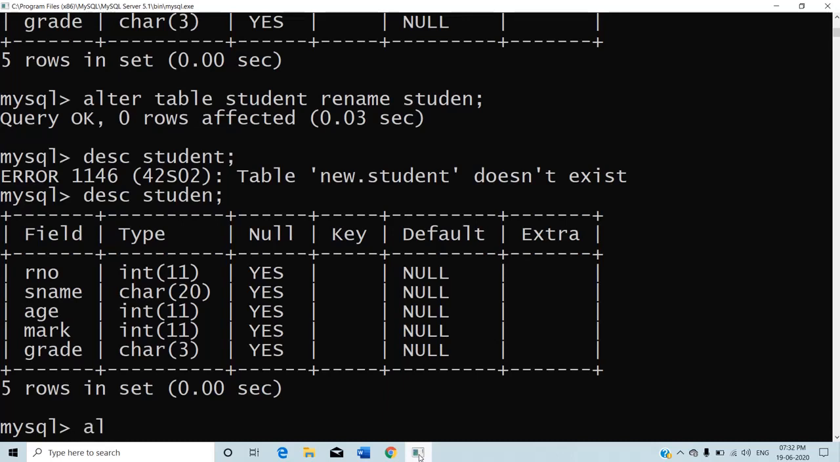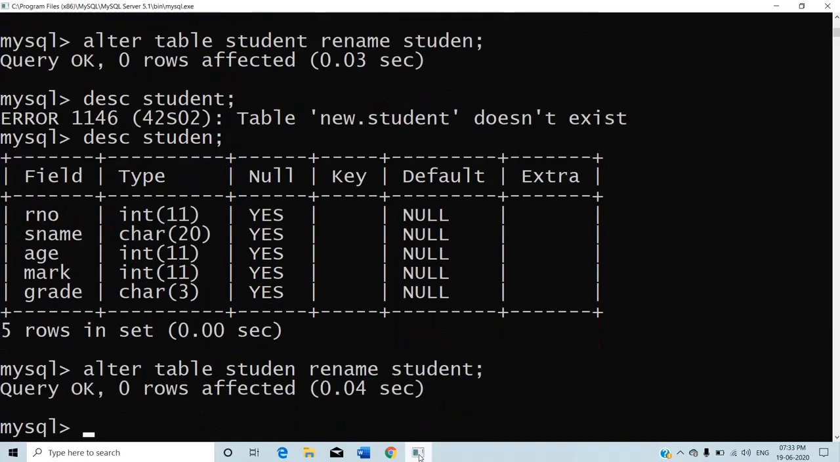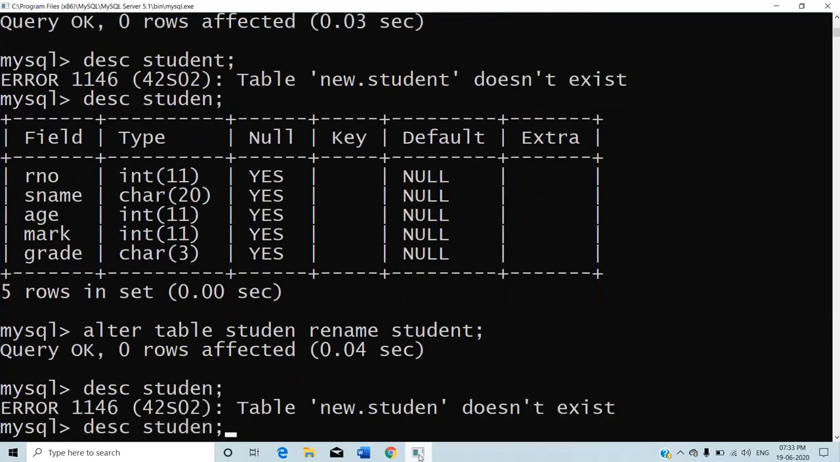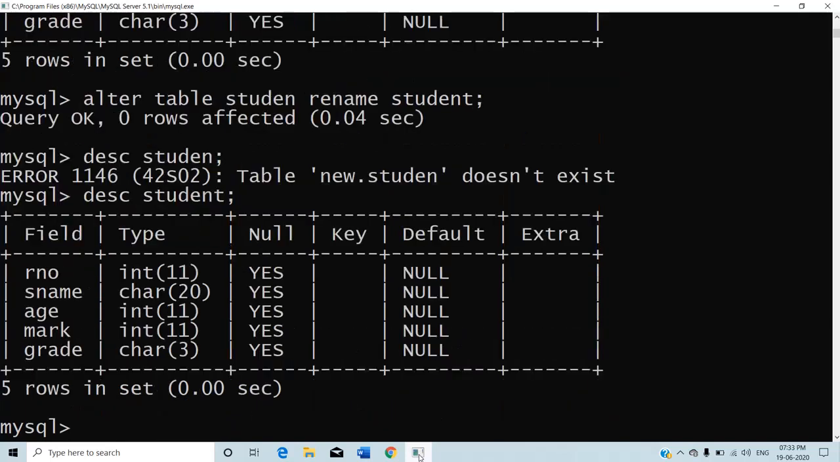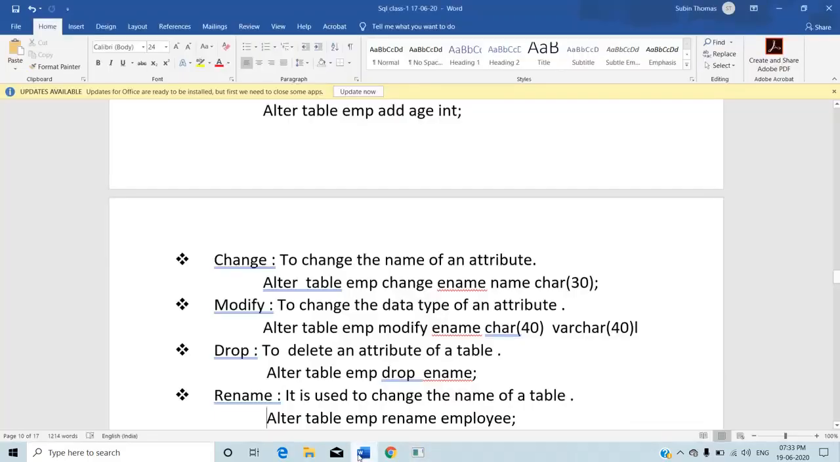So I am going to use again alter table, the old name. Now the old name is student. Rename student. Yes, that is changed. Now try out the describe student. It is not existing, and if you are trying with the student, then it will be existing there. So these are the different clauses that are used along with the alter. A question can come this way itself: what are the different types of clauses that can be used along with the alter?